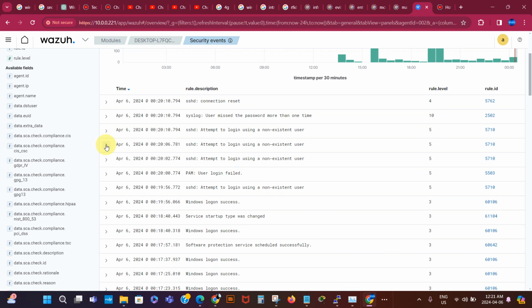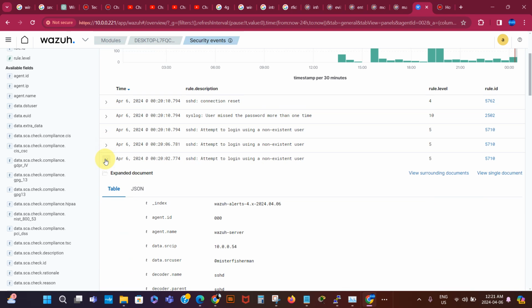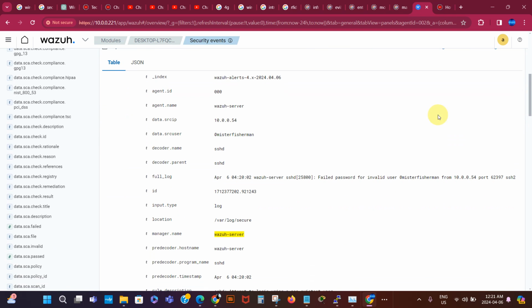One of them, we used the username Mr. Fisherman, so we can see Mr. Fisherman. We can see the logs here, the full log. It's a failed password for invalid user Mr. Fisherman, and that's the IP address of the endpoint I was using. So we're going to set an active response for the firewall to block it.